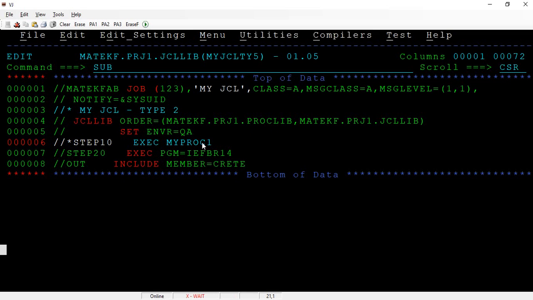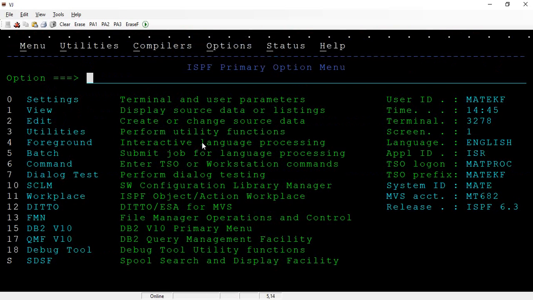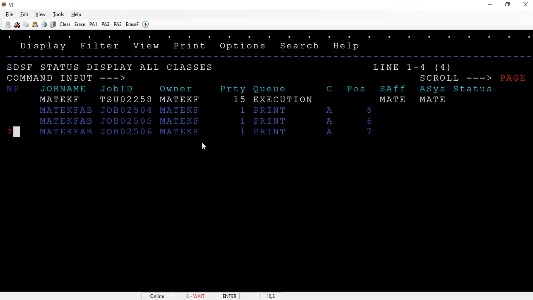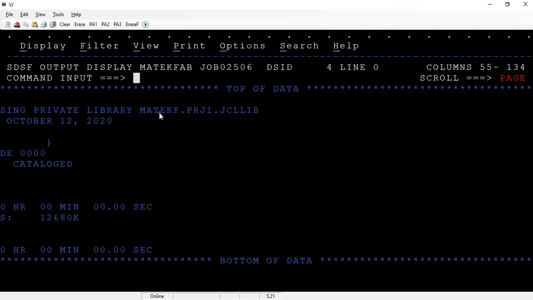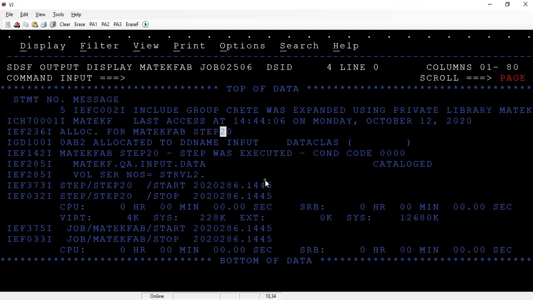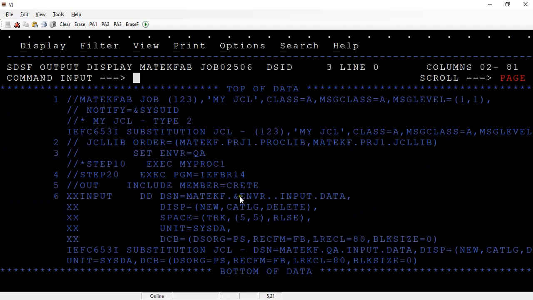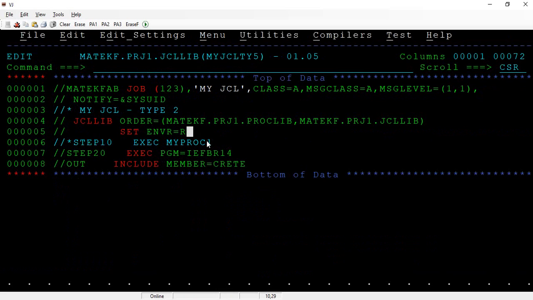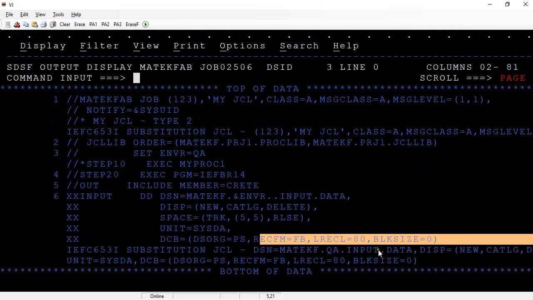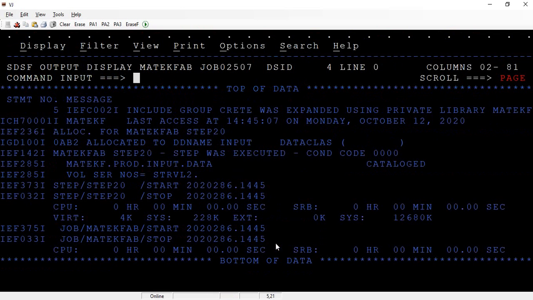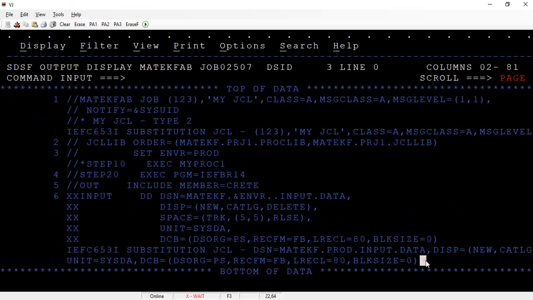Now simply run this, submit. It's been submitted, and let's see what happens. It ended, so let's go and see the output. First it says INCLUDE group expanded using this private library, that is JCLLIB. So this has been submitted successfully. When you go to the JCL, you can see the ENVR is replaced with QA.INPUT. Similarly, if I want to create some data set for prod, just change this SET environment and submit. Let me come back here and see. You can see that executed, and similarly PROD.INPUT.DATA has been successfully executed.